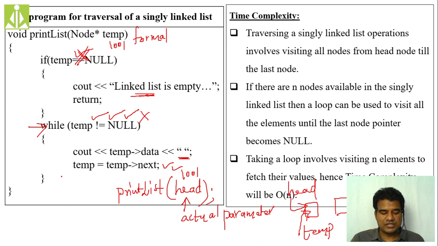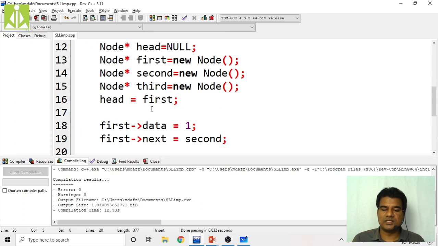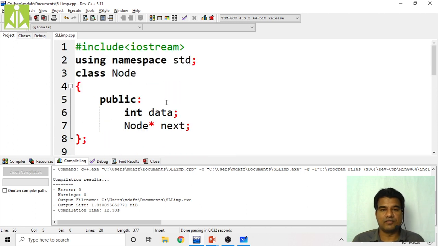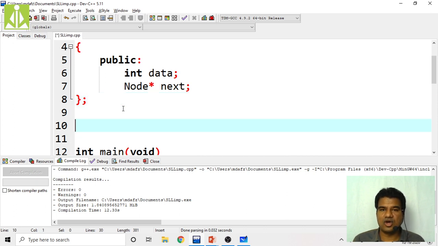So the same function I will write in my code. Print list function I will write in my code, and I will call that print list function using this head, and we will see whether we get the same output or not, whether it will print the entire linked list or not. Where I have to write that code means here I will write like a normal function only. I will write that print list function.